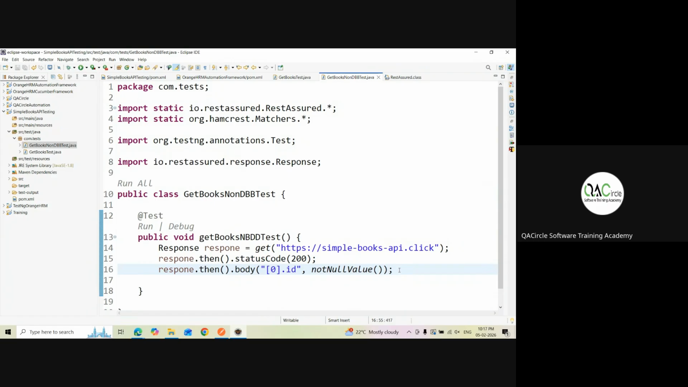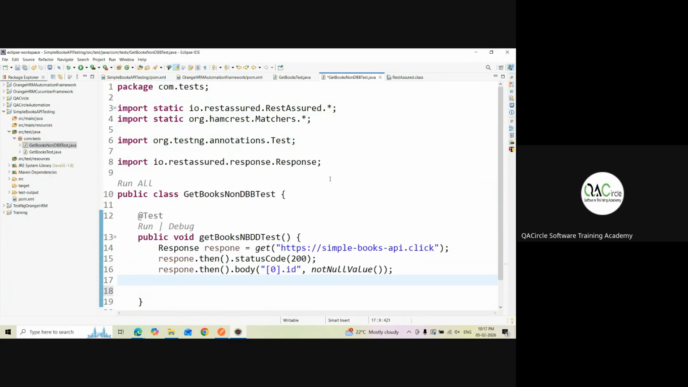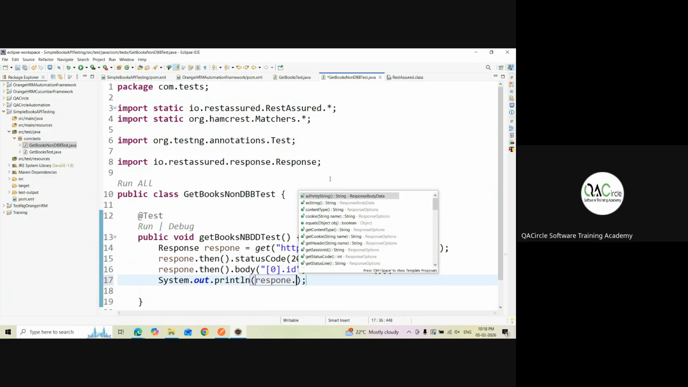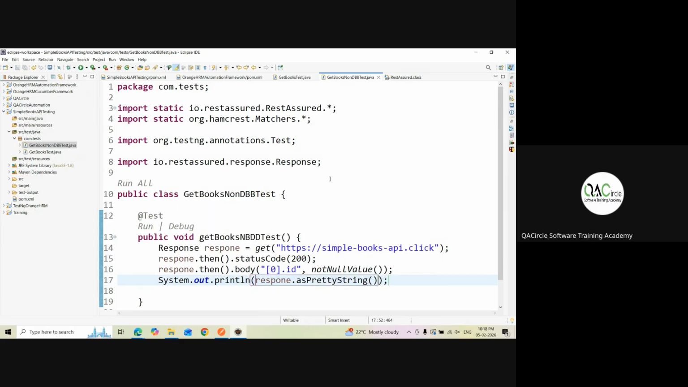Now you tell me which one is easy. And also here there is something called get or log all. Okay, we can't log all here because it's not a BDD style. So we'll just write sys out for now. We will create everything properly. Response dot as string. Which one is easy? You tell me. We'll follow the same.